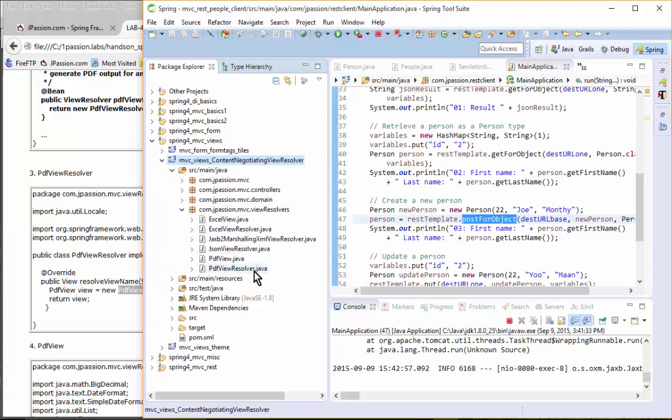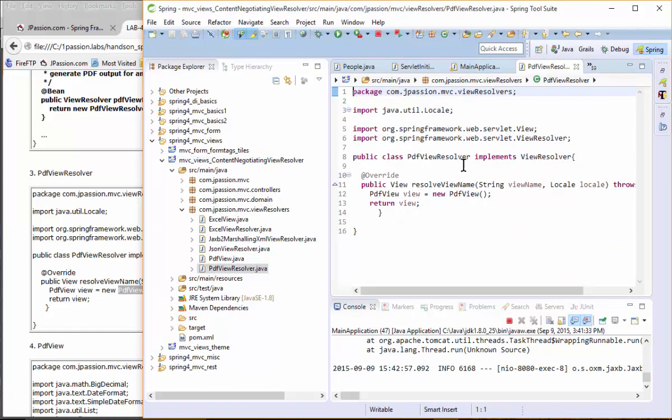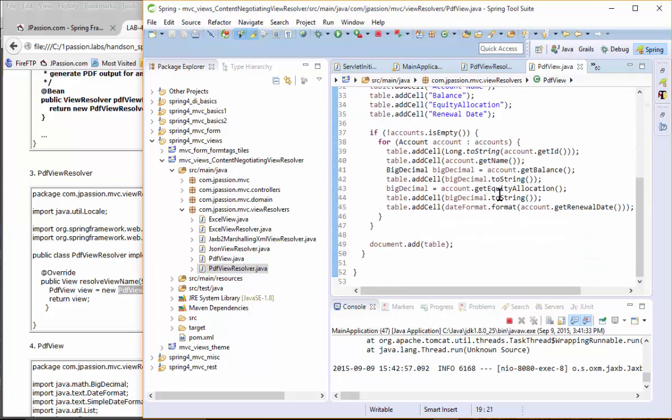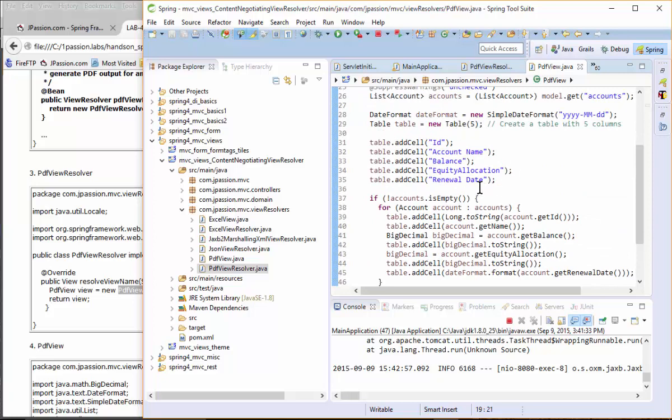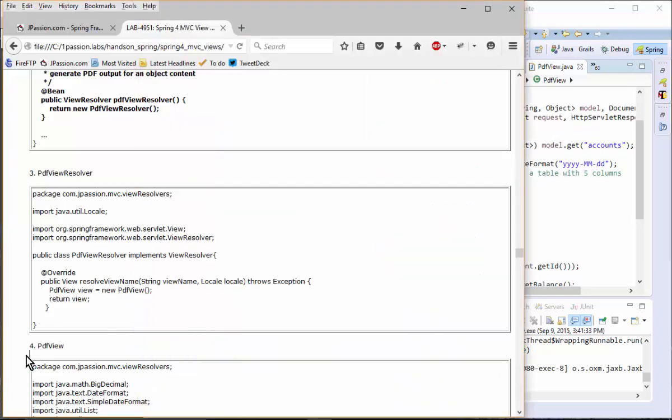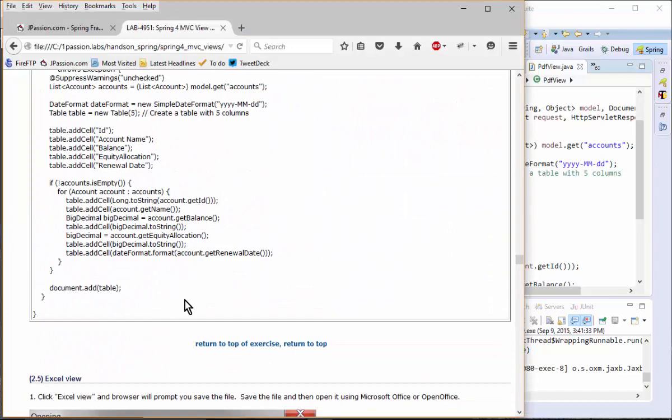View resolvers, right? So let's take a look at the PDF view resolver. PDF view is from my own. We have created a PDF view object, and this is the code. You don't need to really understand this code. It's basically creating the table, then adding cells and stuff like that. So that's basically what I just showed.